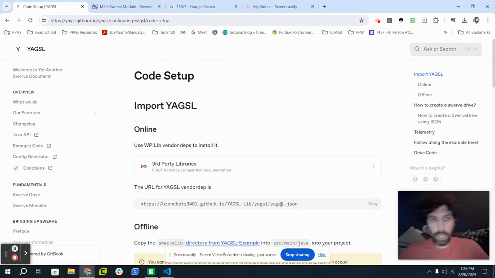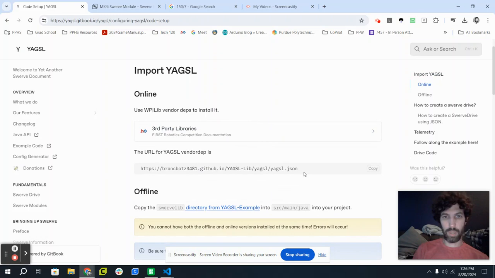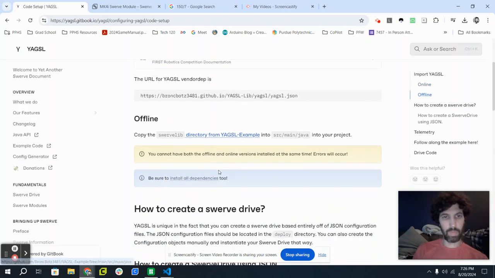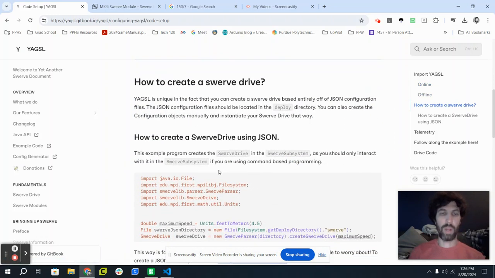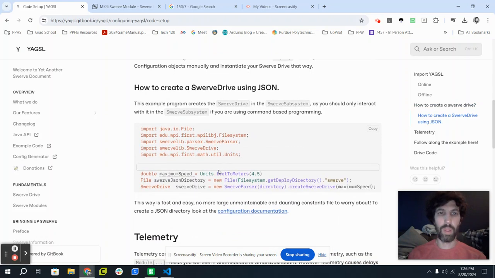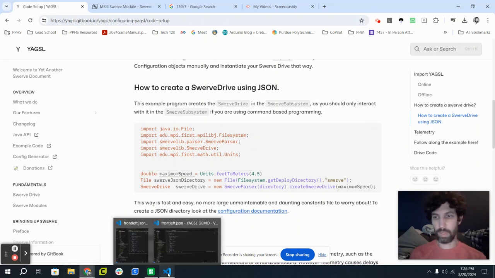All right, now we're getting to code setup. We already imported YAGSL. Okay. How to create a swerve drive. YAGSL is unique in that you create a swerve drive based solely off of JSON configuration files. Okay, so here's an example. Creates the swerve drive in the swerve subsystem, as you should only interact with it in the swerve subsystem if you're using command-based programming. So it sounds like I need to create a swerve subsystem.